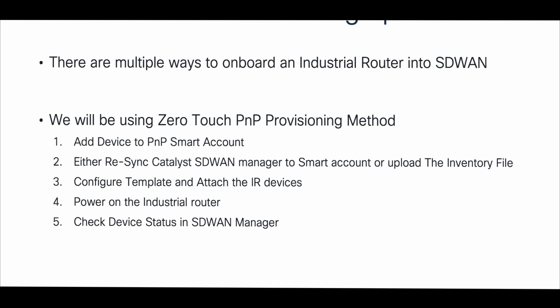So as I said in the last series, there are a few ways to onboard a router into the SD-WAN manager. There is a bootstrap process where you can specify the configuration that will be applied on startup. That is if you do not have access to a cloud-based PnP server, or you don't have access to a PnP server, you can use that method to manually configure a device or add a configuration in the router flash that will be used on router startup.